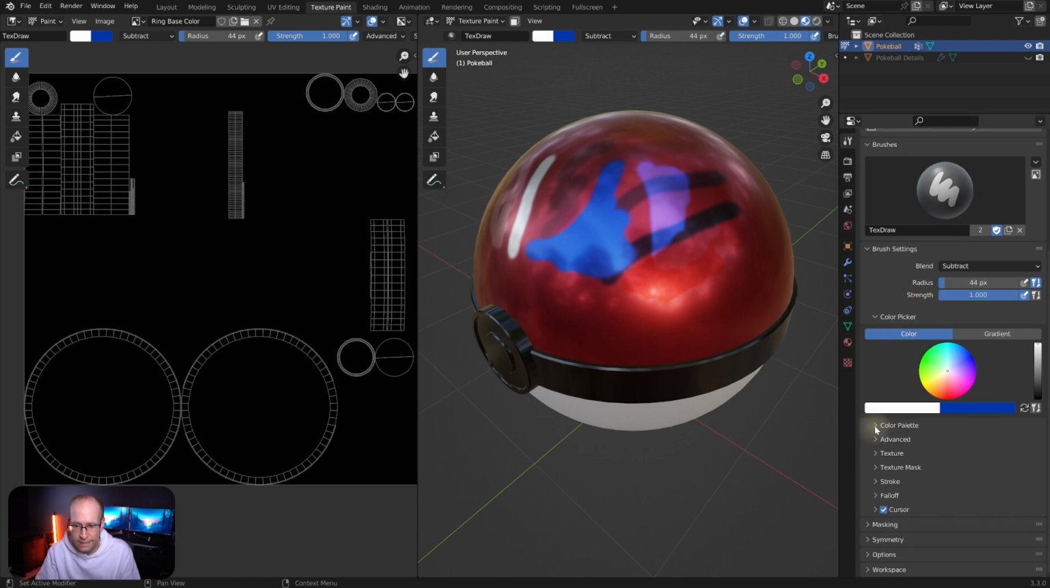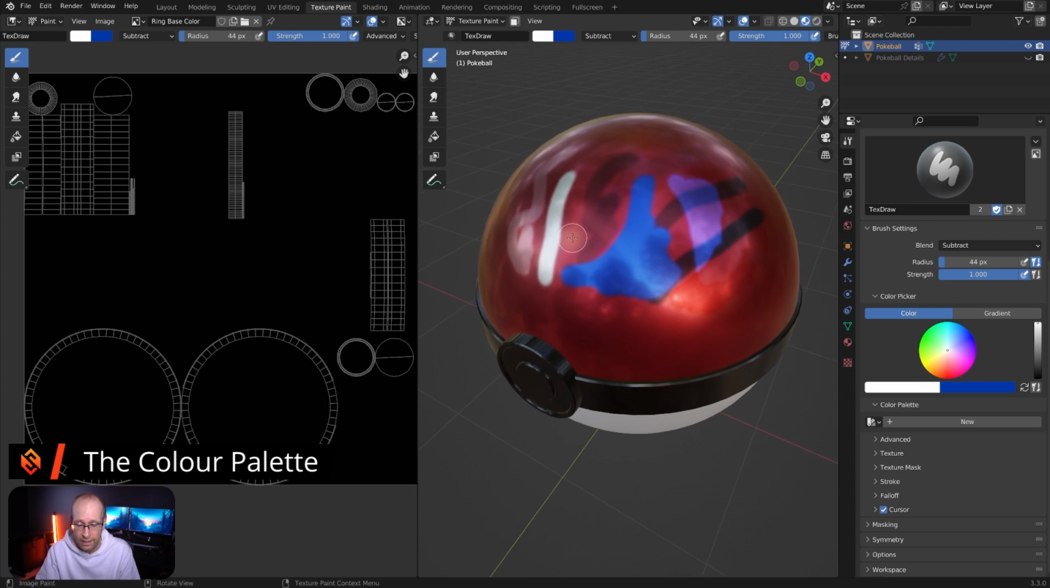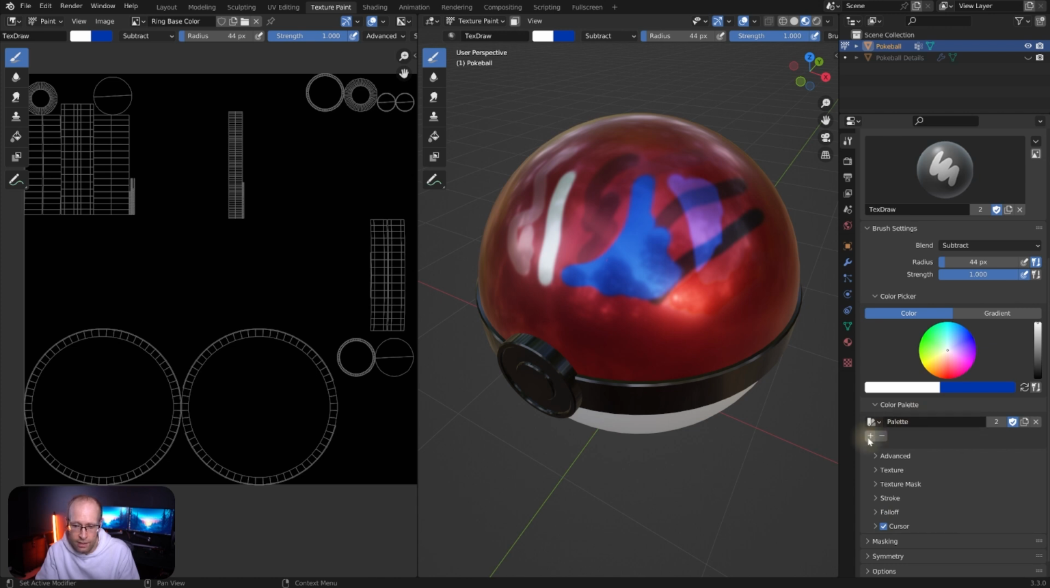Now, a really cool feature is the color palette. Sometimes you may paint with more than 2 colors. You may want to save them. You may want to remember them without having to use the color picker to pick them off somewhere from your model. So you have this really cool color palette. Under here, you can go new. Let's add a new palette. And then under here, you can simply add new colors. Plus, we'll simply add your primary color, which right now is white, to this palette.